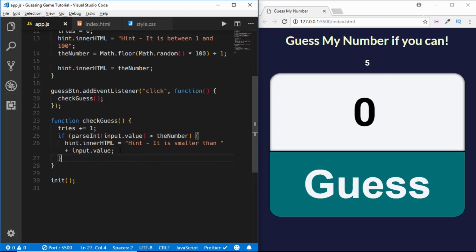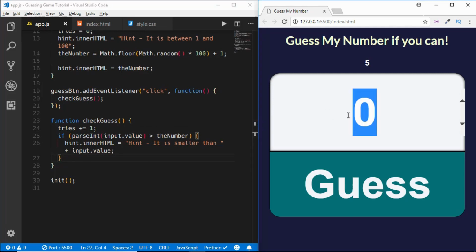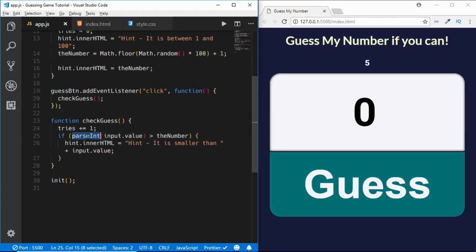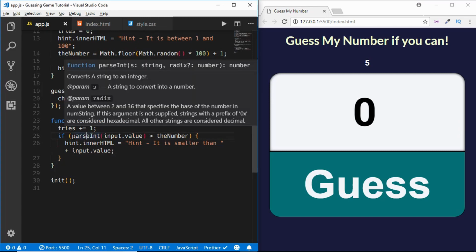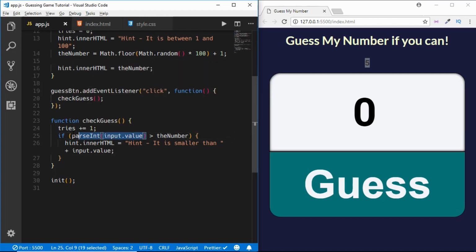So what we are doing over here is that we are checking for this input value, and since this is a string variable, we have to convert it to an int. So we are using this parseInt method, and we are checking this value with the random number that was selected by the computer, and if this number is greater than this random number selected, then we will have a hint called "it is smaller than your number" over here.